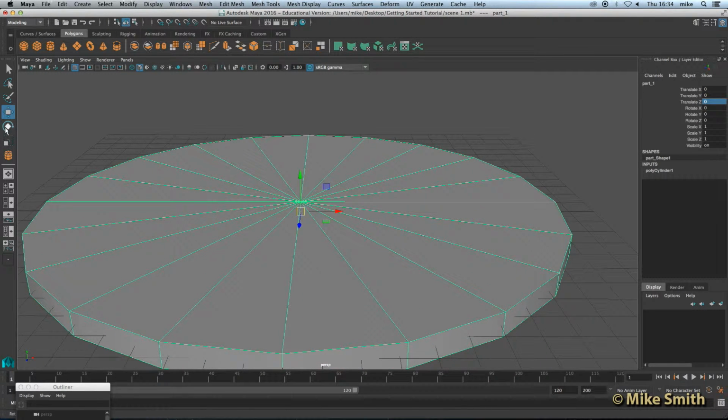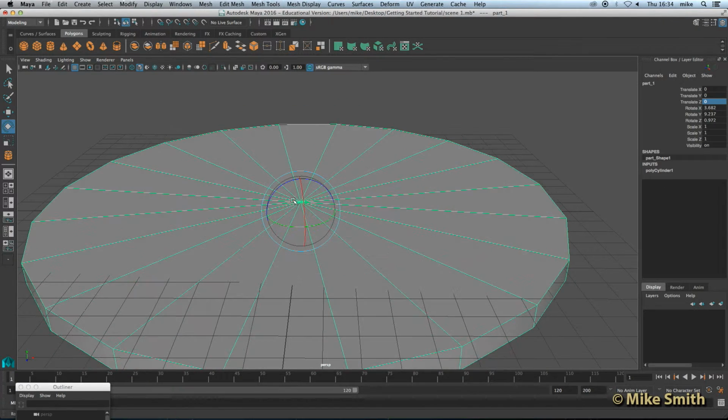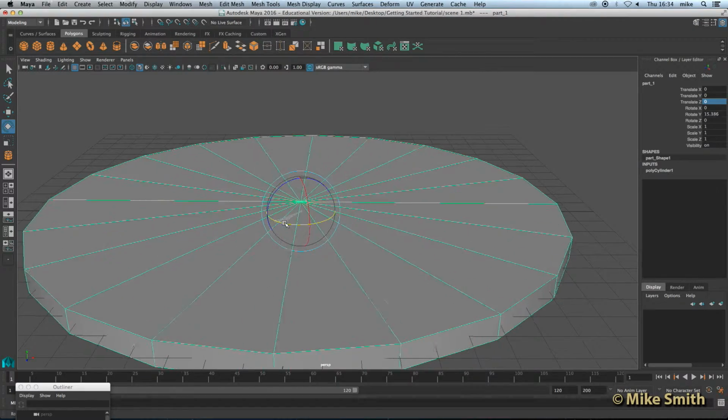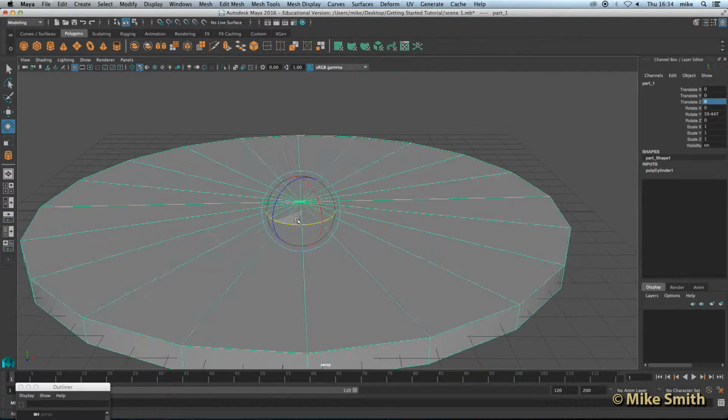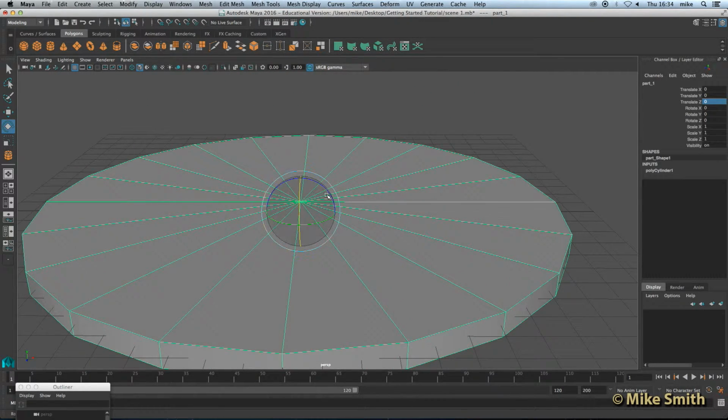And now let's have a look at rotate. Basically the same, avoid using the center because it will rotate in all different directions. I'll just press Z to undo that. Just use the actual colored circles here. So we've got one for Y, you've got one for X, and then of course one for Z.